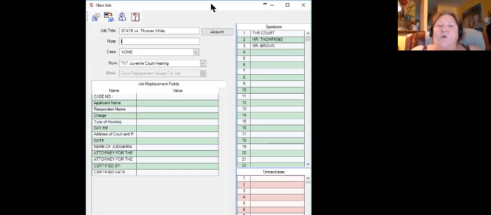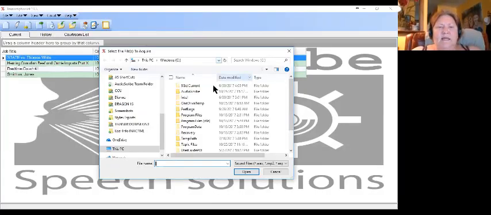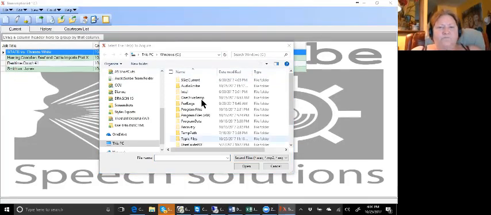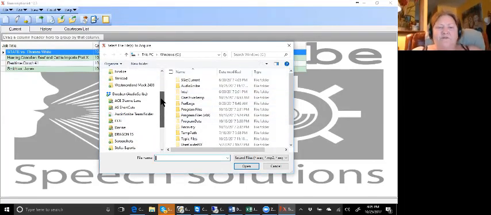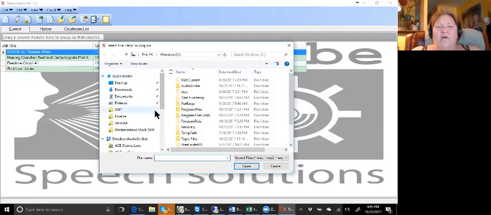But the acquire button is there normally simply to allow you to go and select audio. Okay, can you see? Let me make sure you can see that screen. Here we go. So when you click on acquire, this screen shows up, and you can path to a place where your audio may be located.